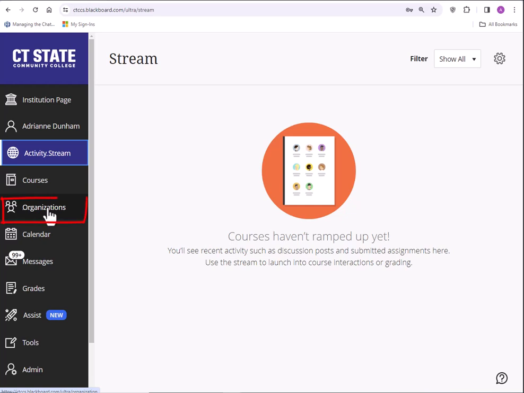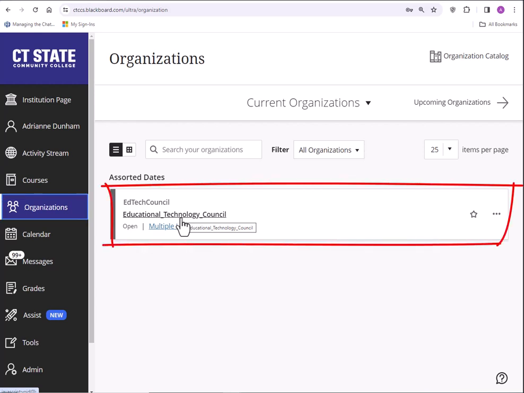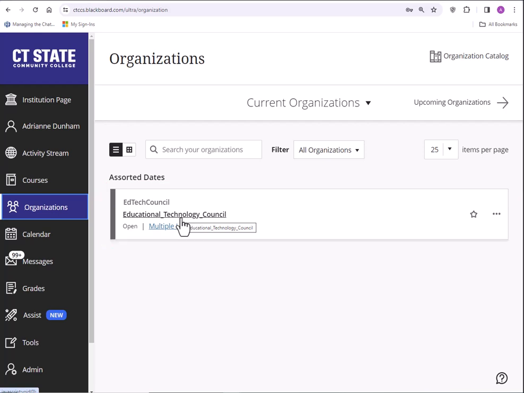Clicking on the organizations link brings you to the organizations page. Here, your organizations behave like courses and contain tools that enable group members to communicate effectively. Users can post information, have discussions, and share documents. Groups that might use organizations include academic departments, study groups, and extracurricular activities.